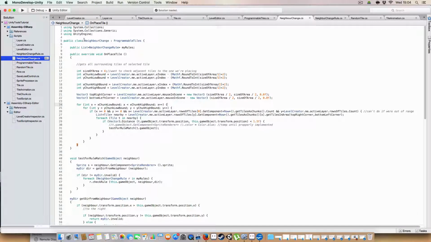First one is the neighbor change rule, which inherits from programmable tiles here and has the override for onPlaceTile. First it has a list of neighbor change rules called myRules, which are basically the rules that the tile has to adhere to.